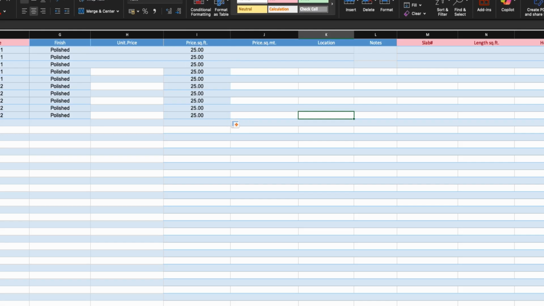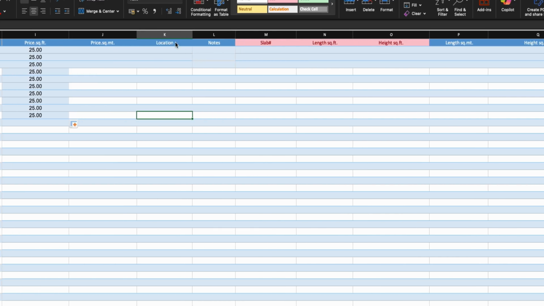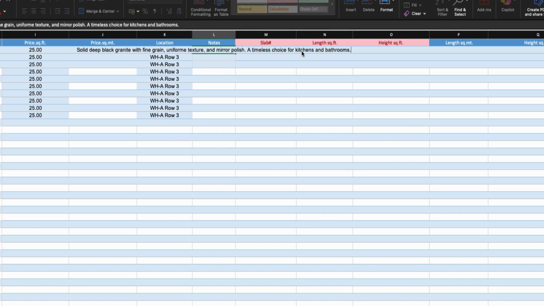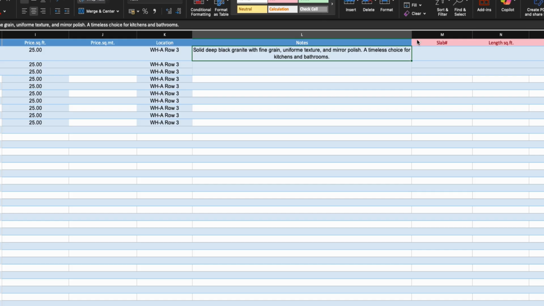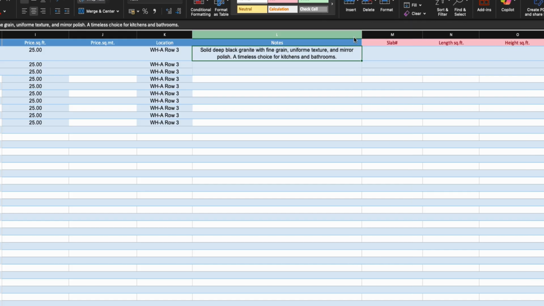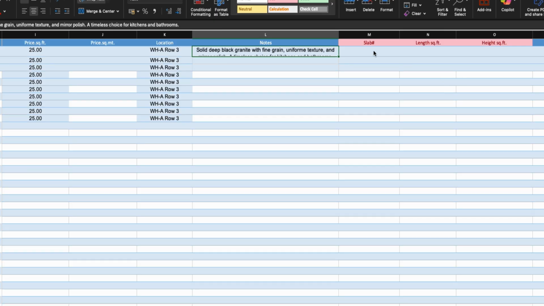Next is location. This is where the material is stored. Both of my bundles are located in Warehouse A, row 3. In the notes field, you can enter any extra information about the material. These notes will appear on your website as a description for your customers. If you want to resize a row or column or adjust the font size in the spreadsheet, it won't affect the import. The only thing you cannot change is the order of the columns.